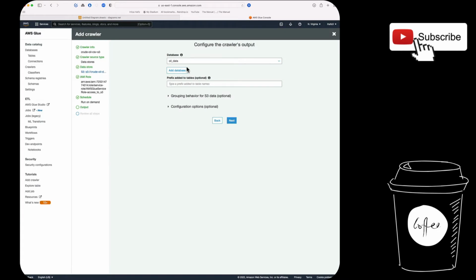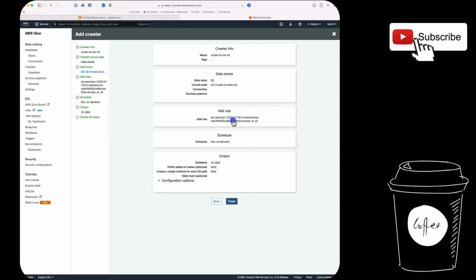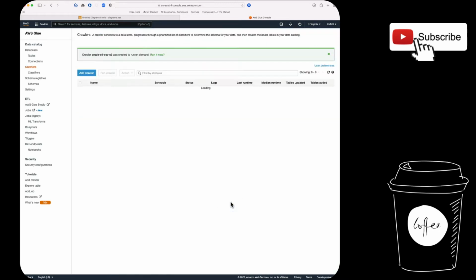That's all we're going to call it. Prefix added to tables. We're going to prefix everything by prod underscore. That's just optional. You don't really have to do that. All right, so our crawler is ready. Now we're going to go ahead and run it. This is going to let us actually run the crawler and discover the schema.